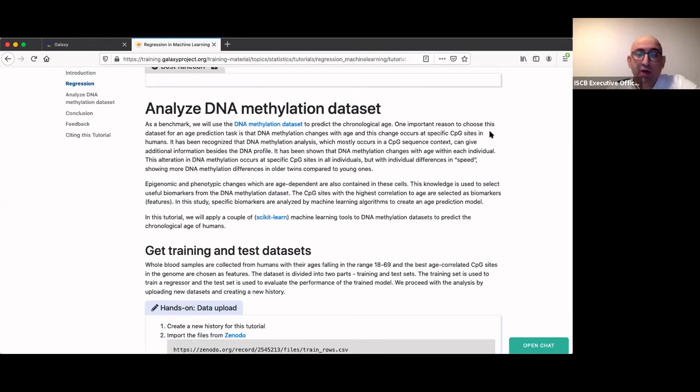We want to analyze DNA methylation data sets. In DNA methylation data sets, you will see we have different biomarkers and age related to these features.